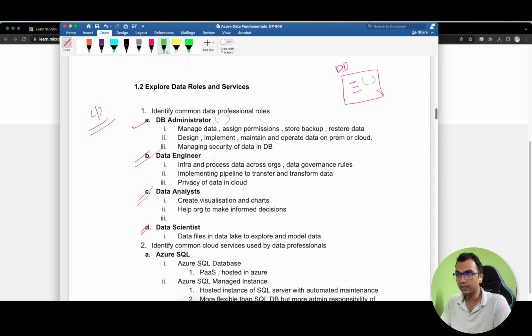Got it? A data engineer will take care of, let's say we have a couple more databases, how the data is going between 2 or 3 databases, and the privacy of the data in the cloud. This is my cloud as a whole. That is the responsibility of a data engineer. And a data analyst will help us in creating charts, Power BI reports, and helping organizations to take informed decisions. Just look at these terms, because these terms will be asked in questions.